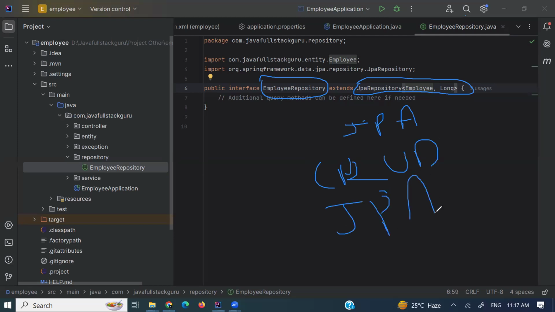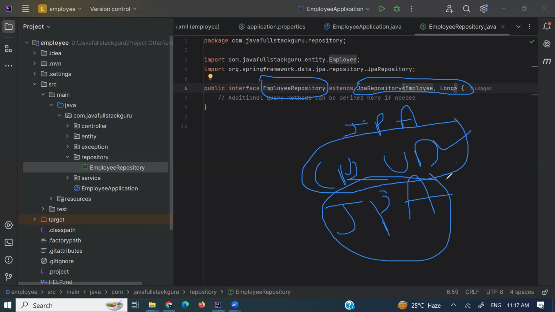The CRUD repository will provide the CRUD features. And JPA repository will provide CRUD repository related methods as well, plus query by example, sorting, pagination. That's the reason we use the JPA repository. Inside the JPA repository, you can pass your entity class name and the ID as a Long.